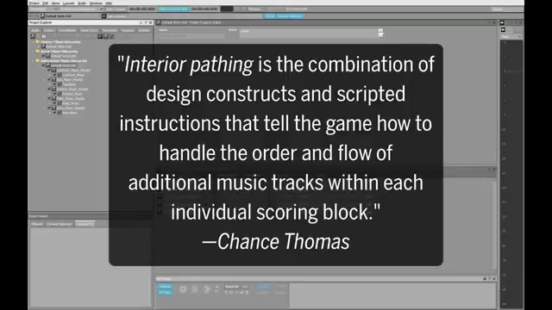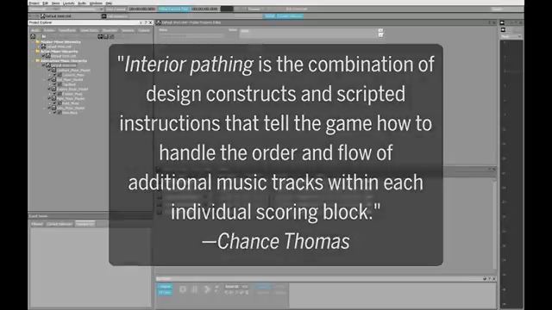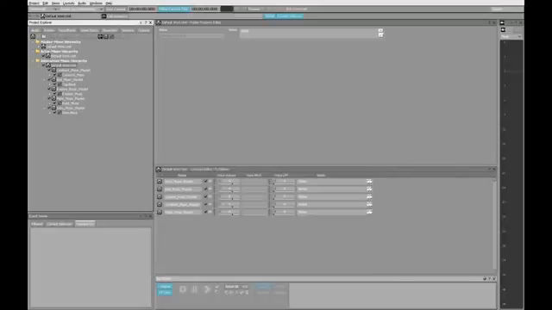The nested loop he provided for this tutorial has its own brief beginning phrase and was composed so that a much longer section of it can be repeated indefinitely until the game is ready to move on to the next musical building block. Here is how you create a nested loop music object in Wwise.